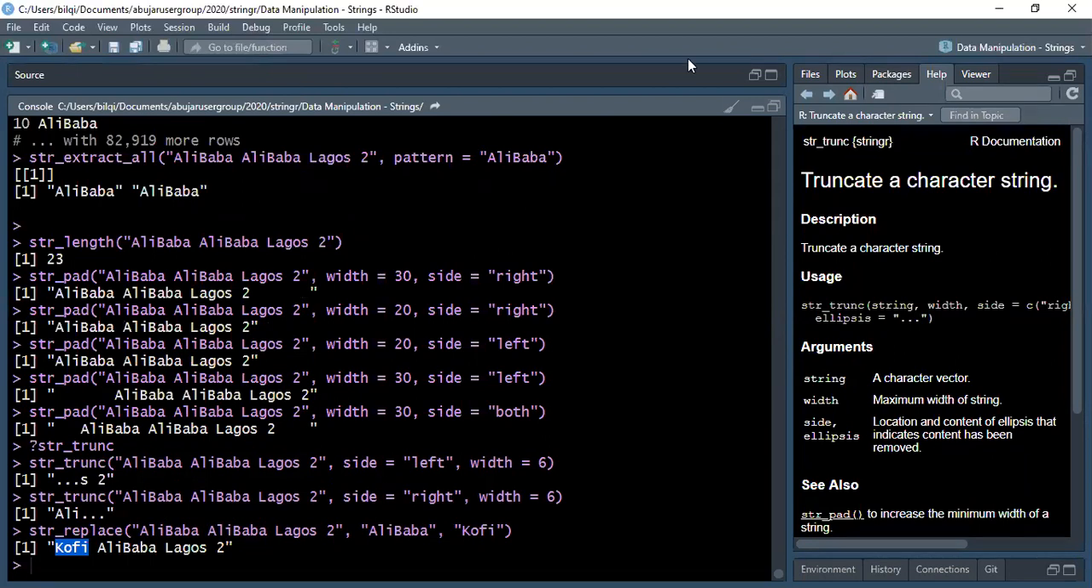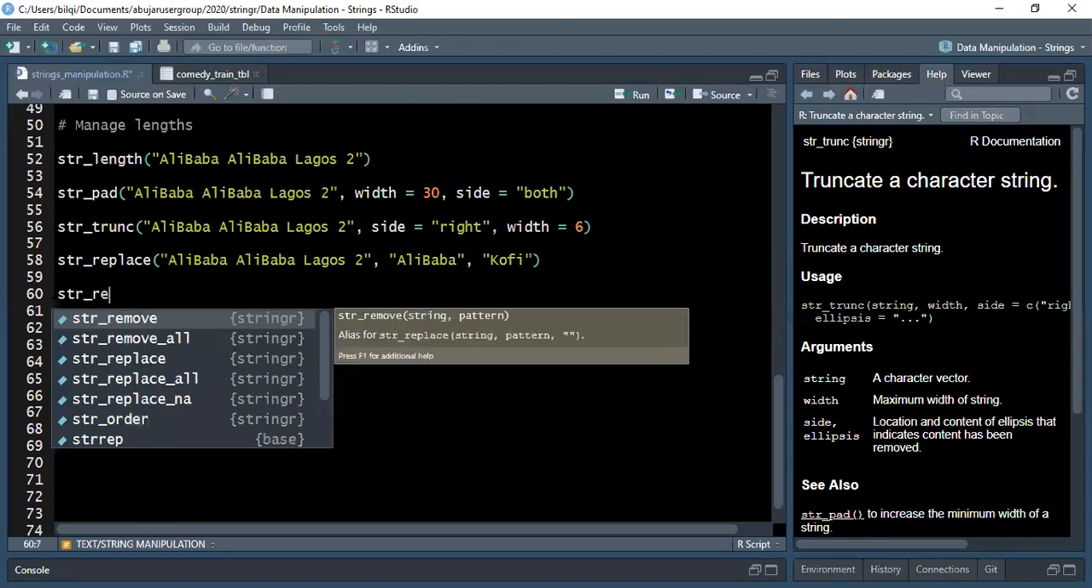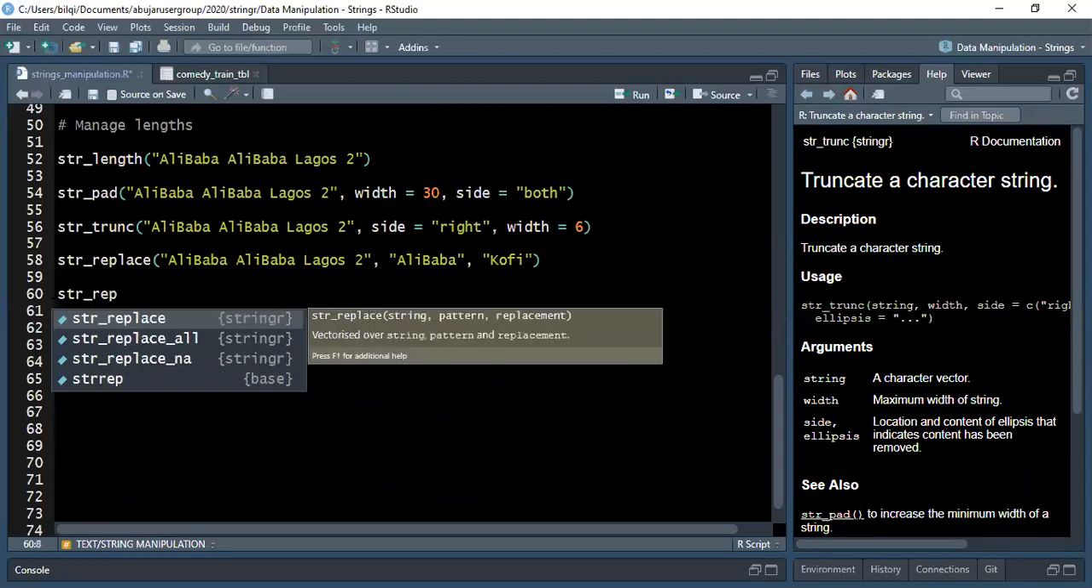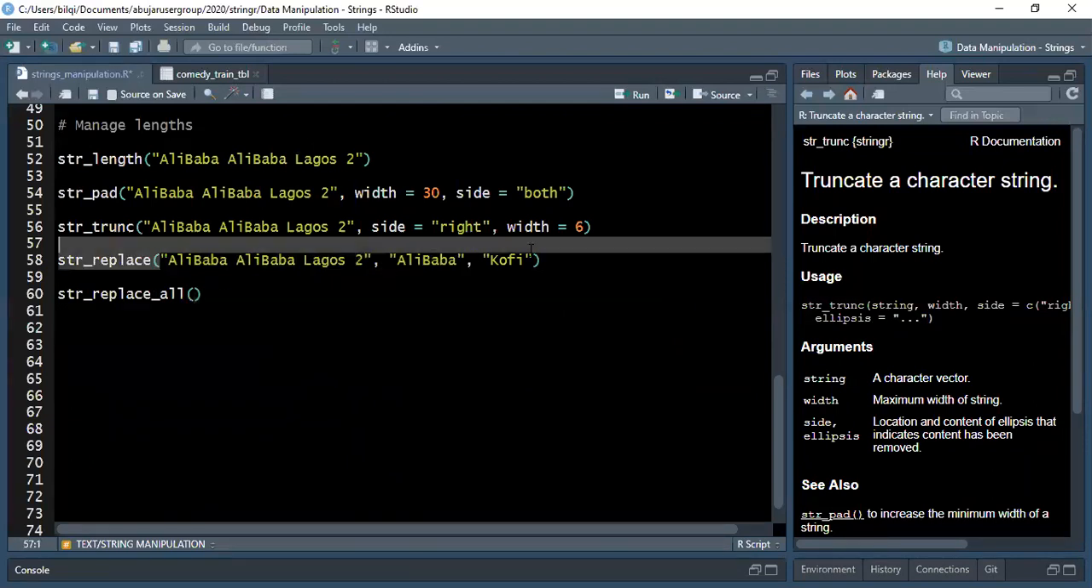But if we use another version of replace, that's replace all, that's str underscore replace all, then all occurrences of Alibaba are going to be replaced with coffee.